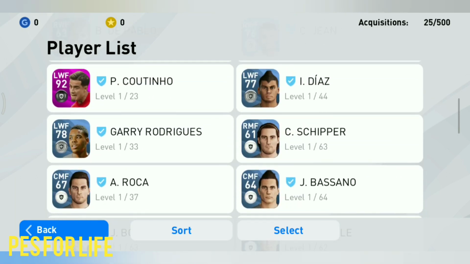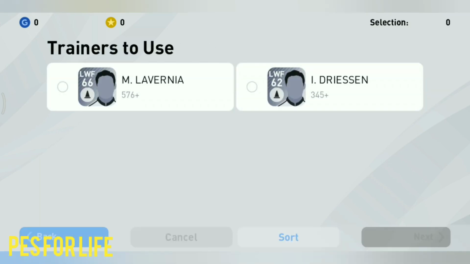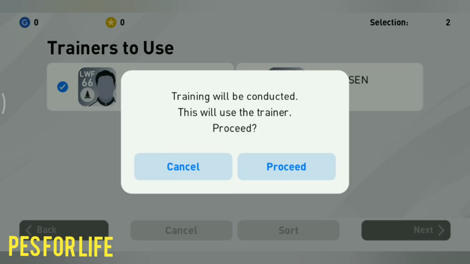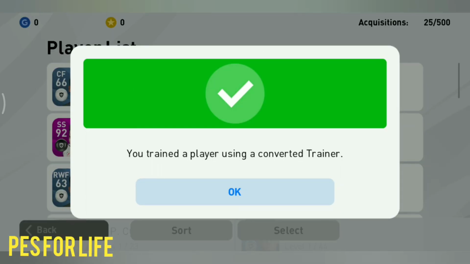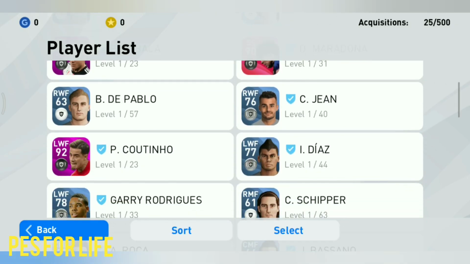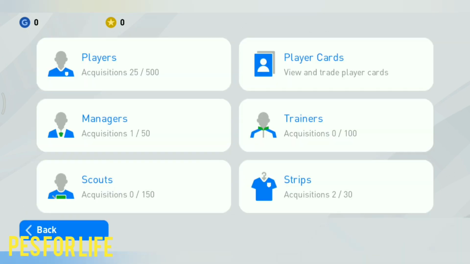It's always better to train players of the same type or the same position with players of a similar position. So these 2 left wing forwards will be used to train Coutinho. Now that's being done. Please observe that Coutinho did not even go up to level 2. That's because these are featured player cards. Featured player cards usually take a lot of training and they will take a lot of time to reach their peak level.